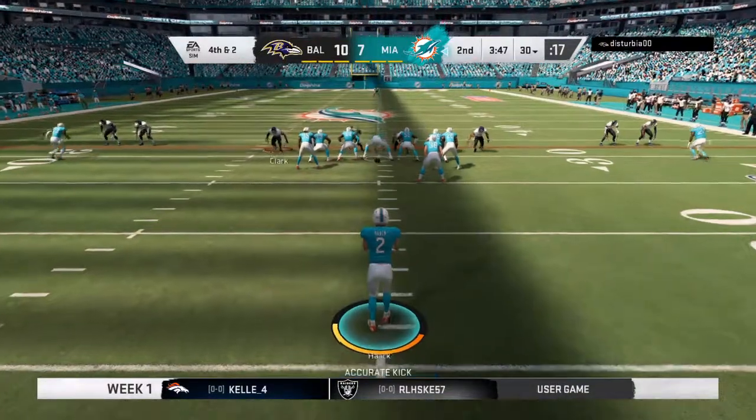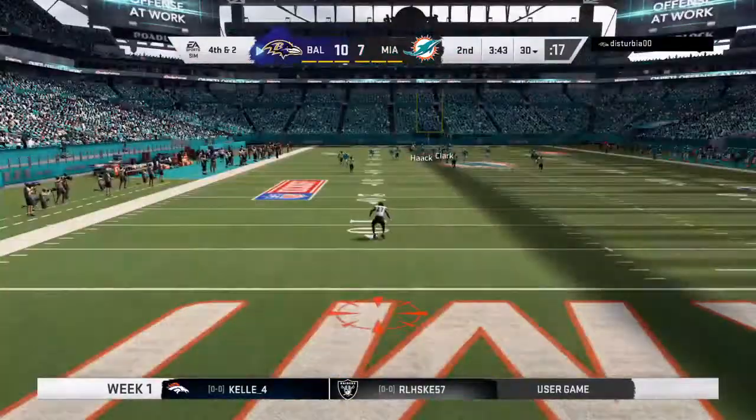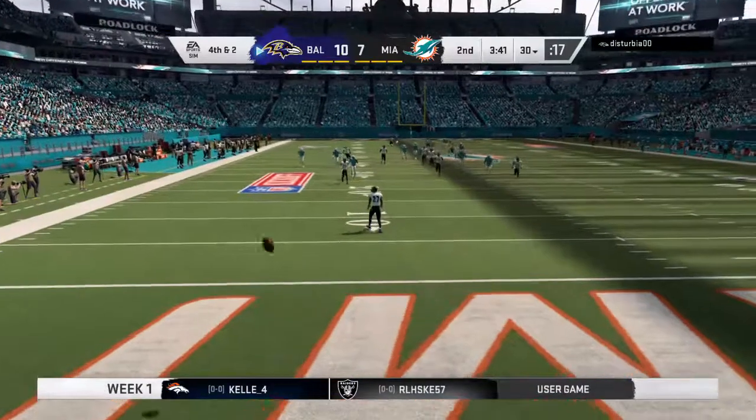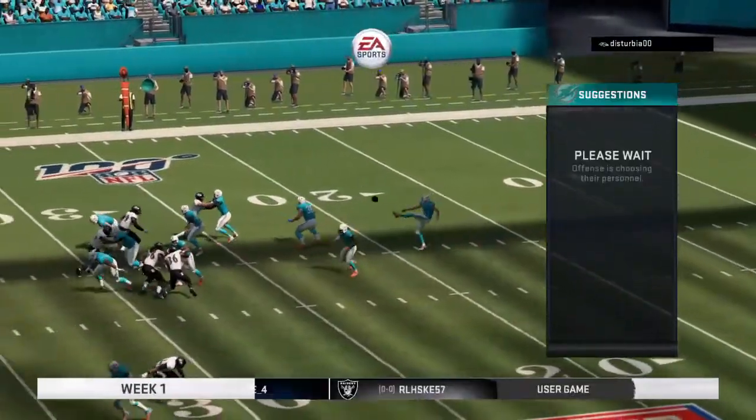Here's Matt Haack now as he'll kick it away for the 2nd time. He steps into this one, and this is a rocket. And that'll hit in the end zone. Much too much leg there. That'll be a touchback.